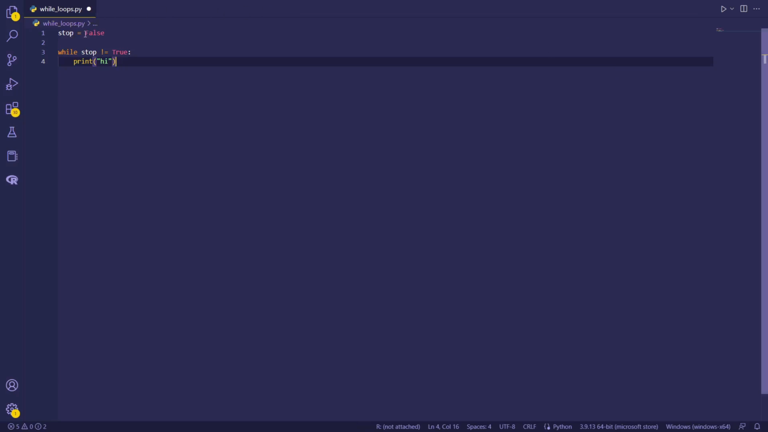So since stop is always false, it's never going to equal true, which means that we're going to print hi infinitely. And so to counter that, we want to indicate somewhere in this while loop that we want to change stop to true eventually. And maybe one way we do that is with a counter.